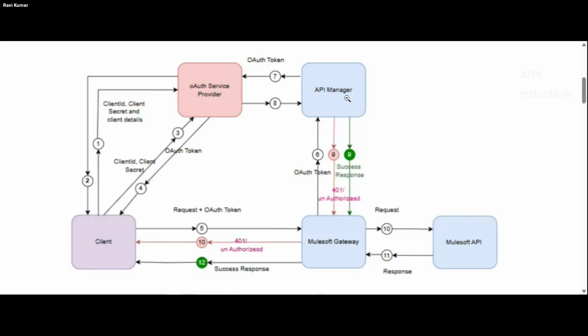If the token is valid, then from API Manager the request will come back to the Gateway, and the Gateway will call the MuleSoft API, serve whatever request you have made, and send a success response back to the client. Is it clear now?